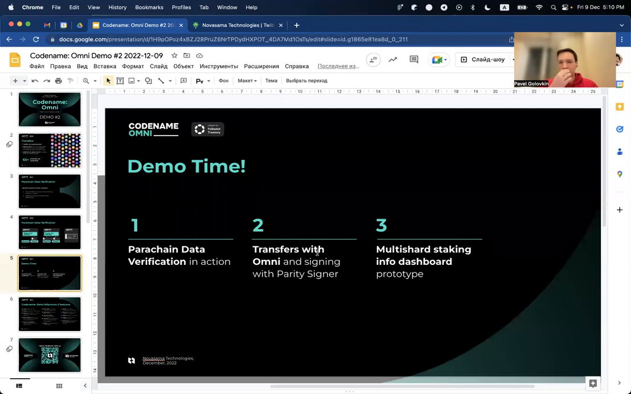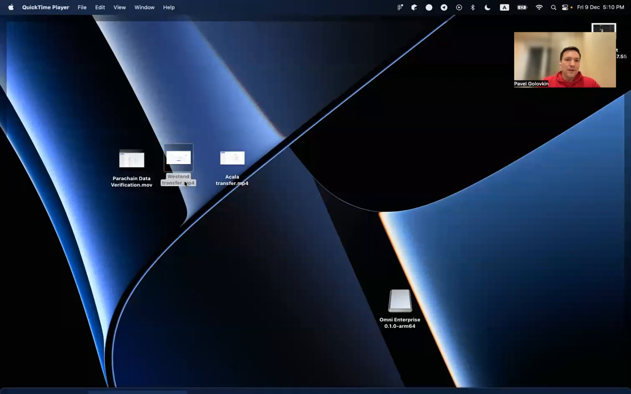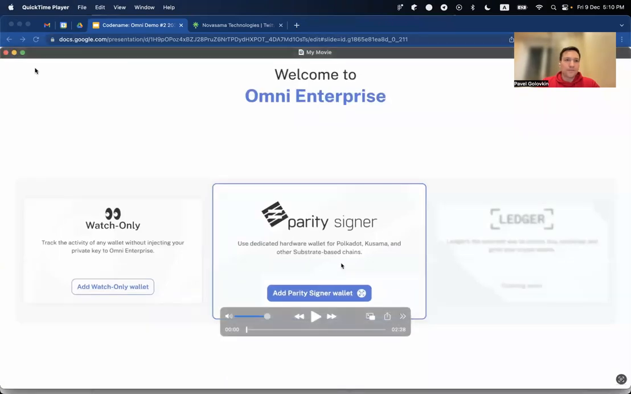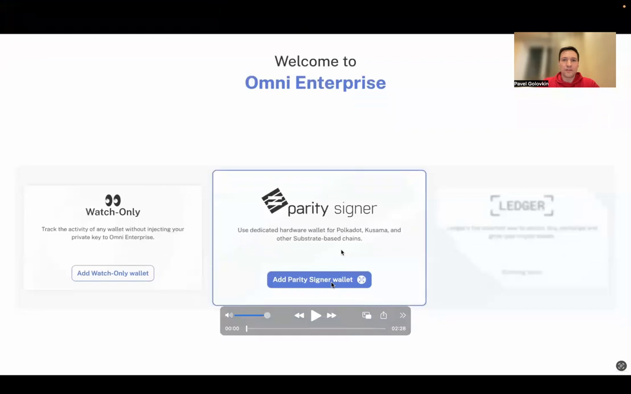So now let's check how transfer works that I was talking about before. Let's start from some easy thing. It's called transfer in the Westend. The main idea here is to show how we try to make interaction with the Parity Signer easy and help the user to sign the transaction.